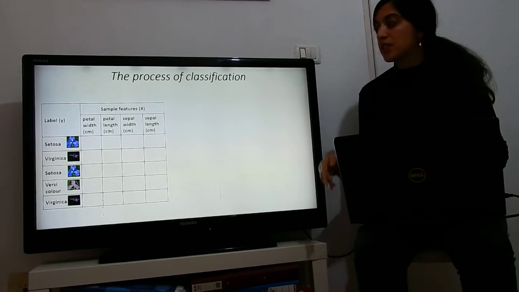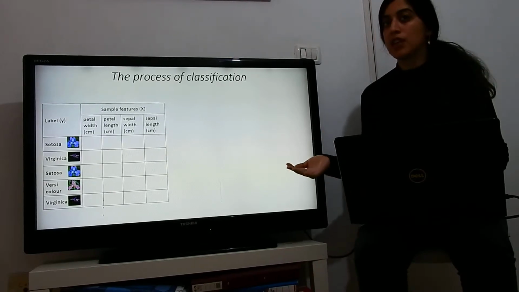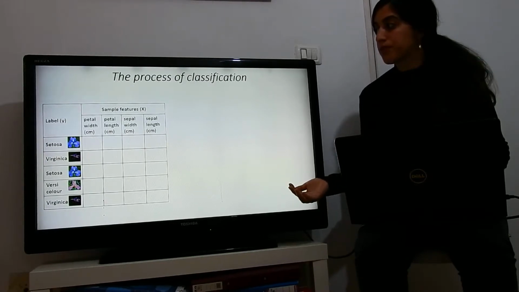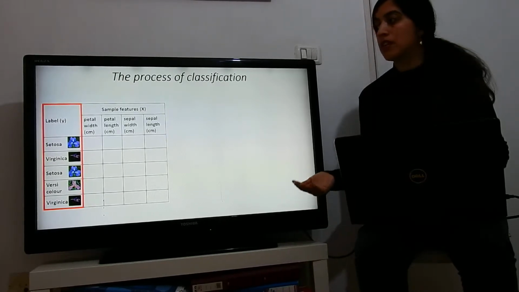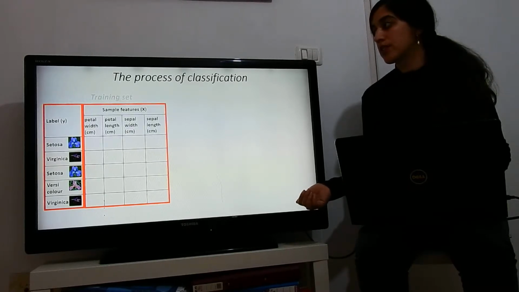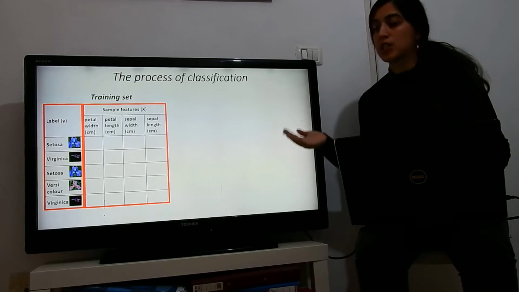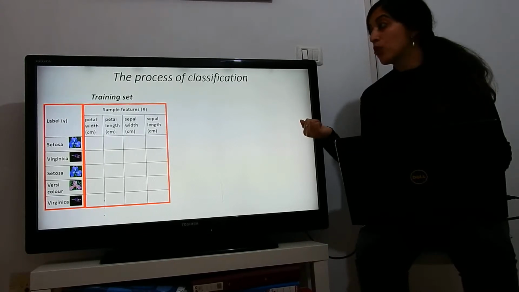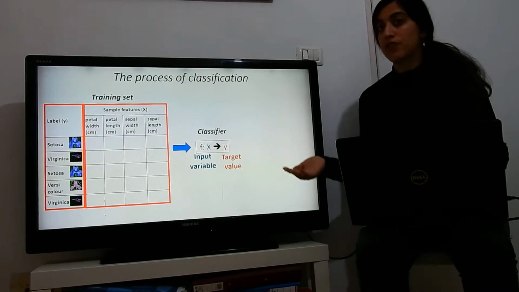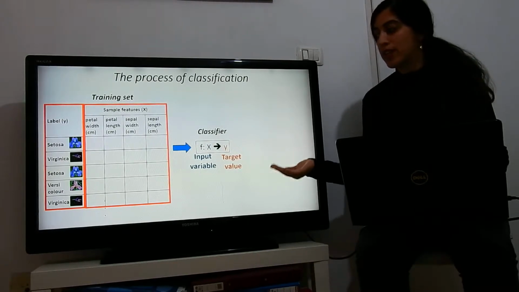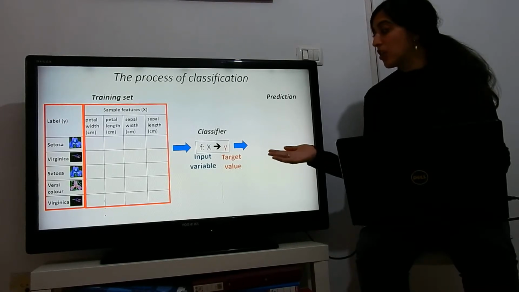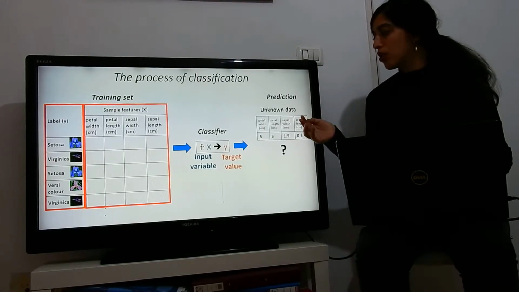This dataset is composed of 150 samples of iris belonging to 3 species. We denote the label as lowercase y and the sample features as capital letter X. From the dataset we can extract a training set, from which we build our classifier. The classifier is a function mapping from an input value to its target value. Having a classifier, we can predict the label of unknown data.